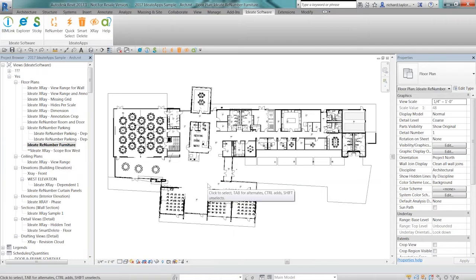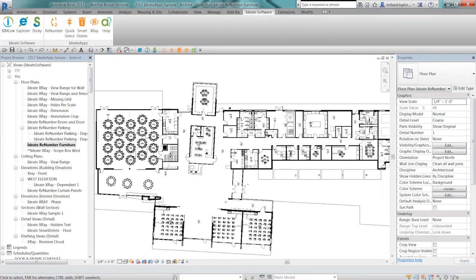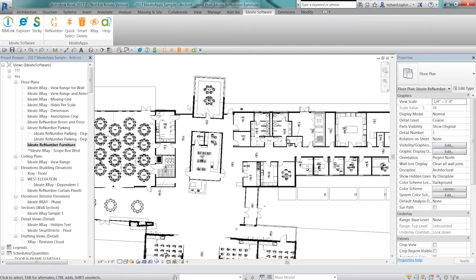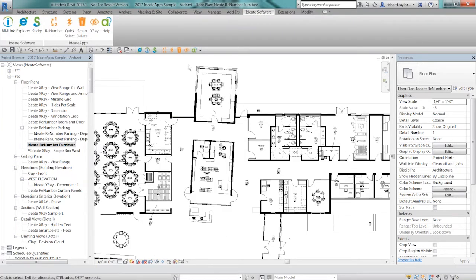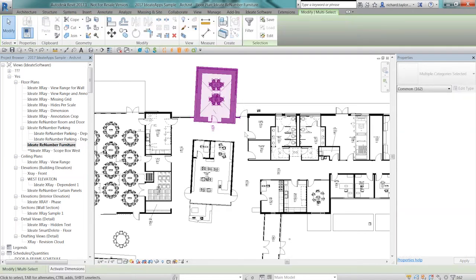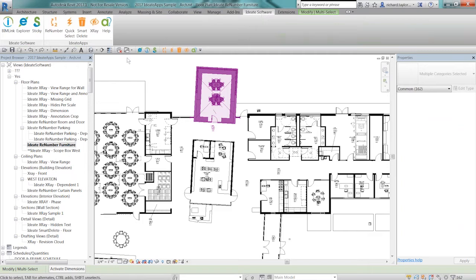What I can also do is box select an item. For instance, maybe I want to zoom up into this conference room over here in the top. So I'm going to select, just by using the Revit drag command, a number of different items. Then I have a couple options here. I've been coming up here to show you that it's on the menu, the Ideate software menu. I can select Smart Delete, but I also have shortcut keys.